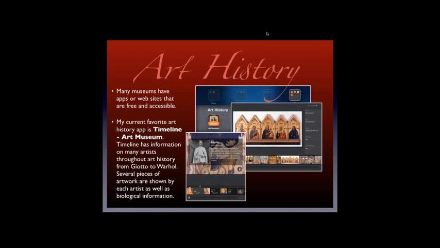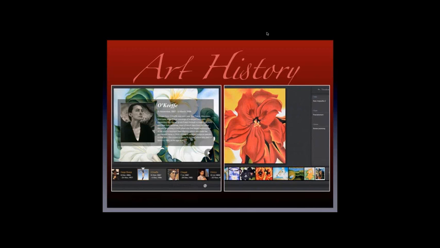Most major museums have great websites, and many have apps as well. My favorite art history app, though, is Timeline Art Museum. It covers many major artists from Giotto of the Middle Ages to Warhol of modern pop art. Here's an example from Timeline Art Museum about famous American modernist Georgia O'Keeffe. There's biographical information as well as a number of examples of artwork from throughout her career.